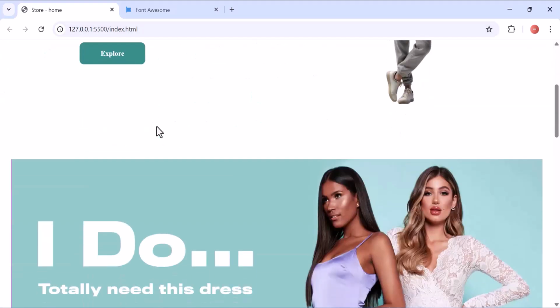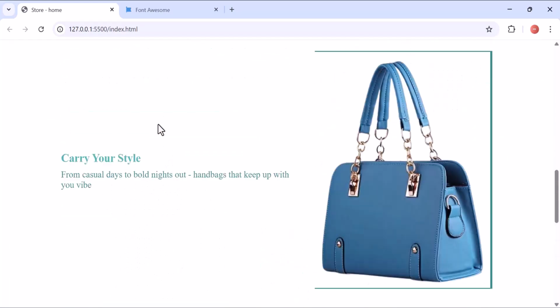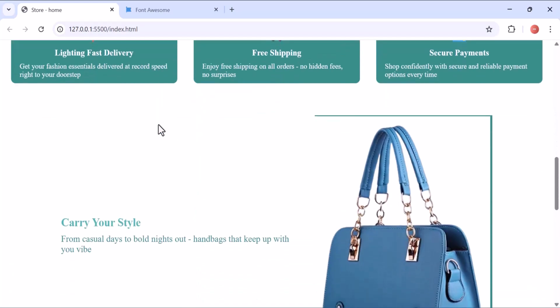Here is our main page, our landing page. This is what we have, and it looks really nice.